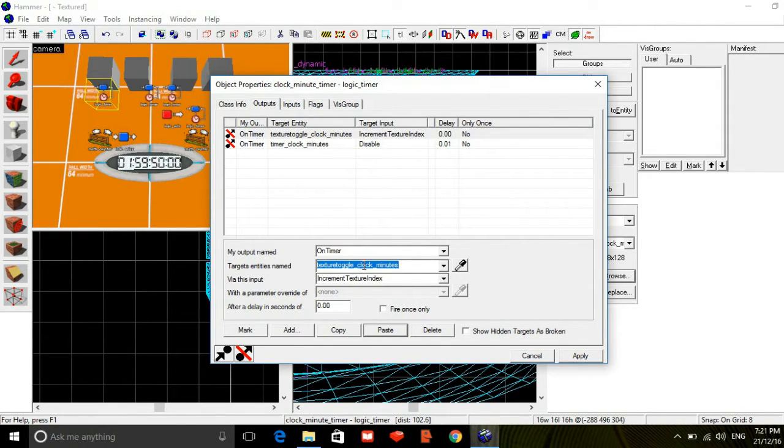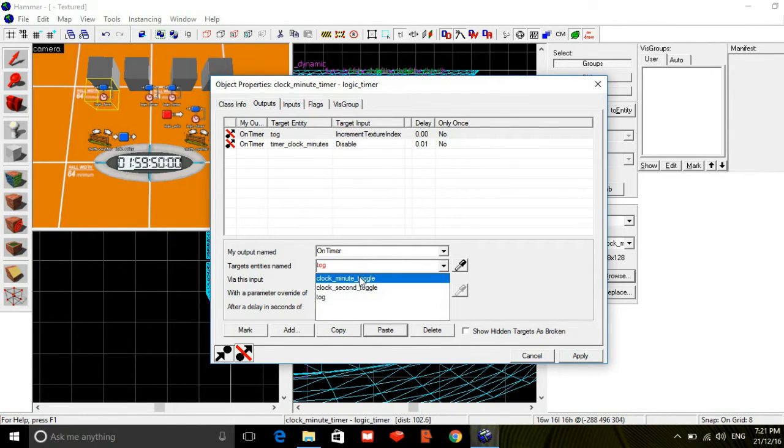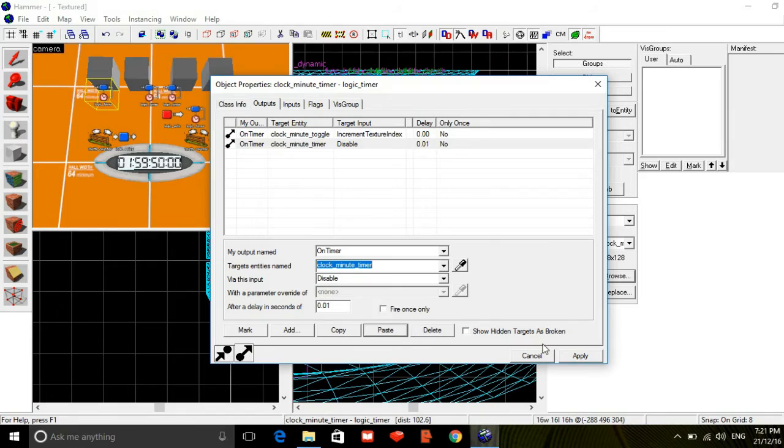So basically that's the texture toggle for the minutes, so that's clock_minute_toggle, and timer minutes, that's the clock_minute_timer. So what this is doing is, as soon as this timer is triggered, it's going to increment the texture index of the minute timer, so it's going to go to 0, 0, or the next frame basically in that minute texture, because that's made up of multiple images. So we're going to change it from 0, 1 to 0, 0, and we're also going to disable the timer.